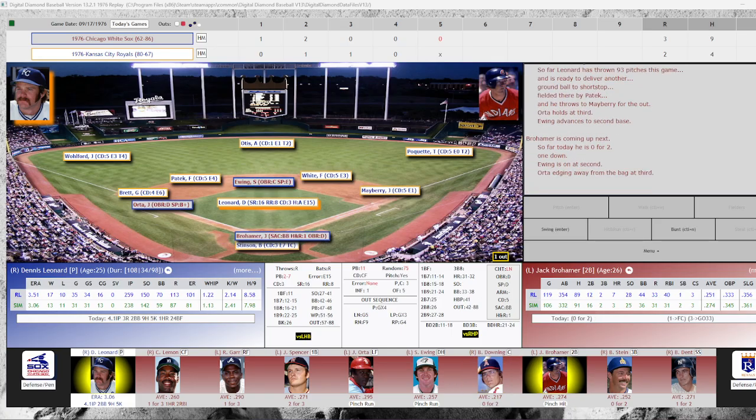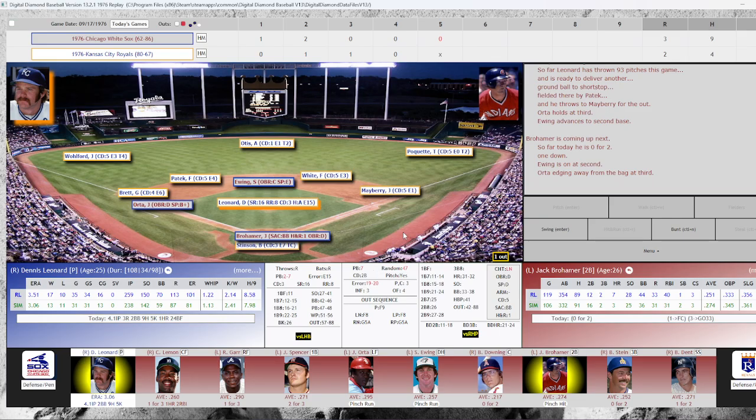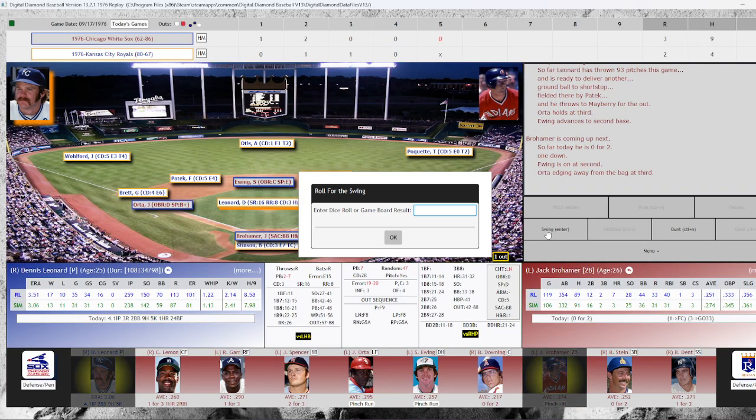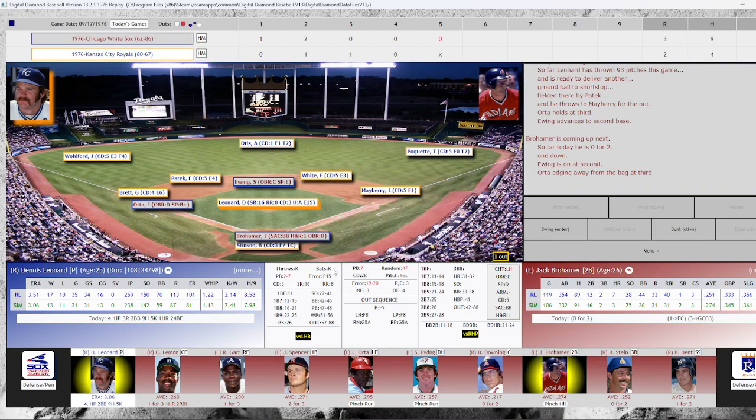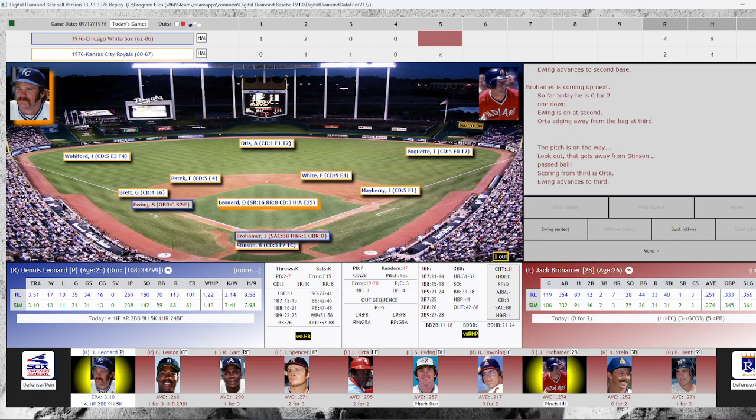Brohammer coming to bat. Runners on second and third with 1 out. Brohammer's 0 for 2 today. The pitch is going to be, it gets away from Bob Stinson. That's going to allow Orta to score. Ewing to third. And the passed ball gives the White Sox a 4-2 lead here in the top of the 5th. Still 1 out, runner on third.